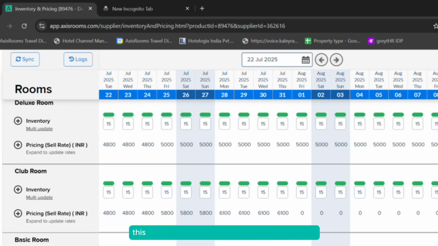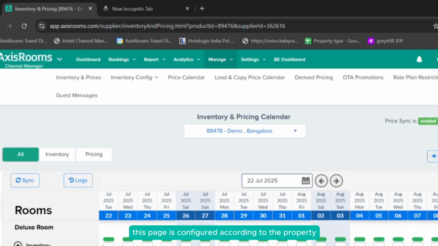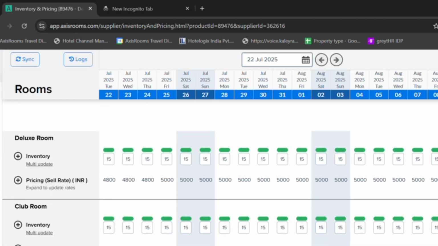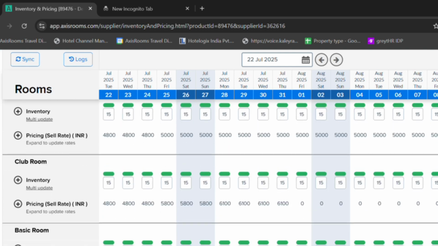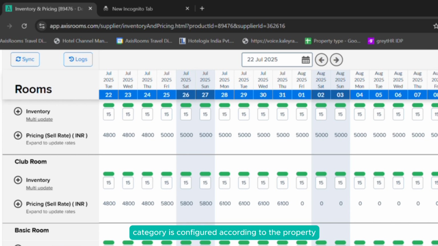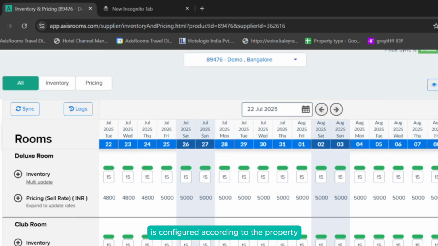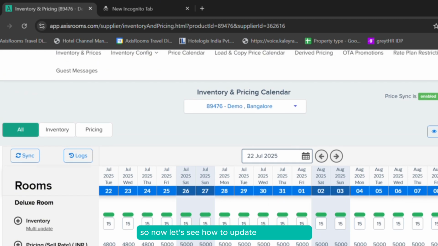This page is configured according to the property. For example, the property has a deluxe category, club category, and a basic category. Not only is the room category configured according to the property, but the rate plan is also configured according to the property. So now let's see how to update the inventory.